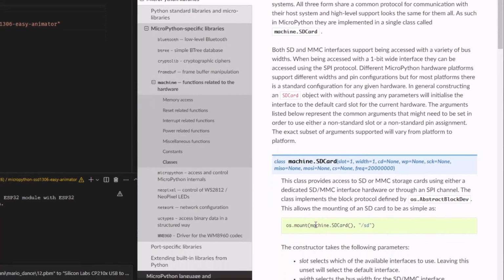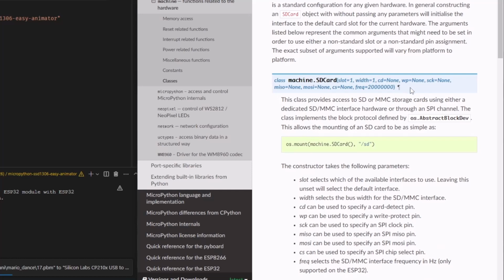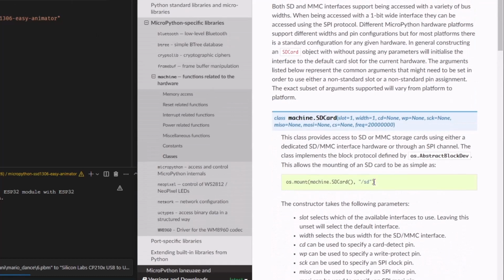It's part of the machine library, machine.SDCard. And so it's pretty straightforward. You just set up an SD card, a SPI SD card, and you can mount that on the file system and use it just like you would use the file system on MicroPython. And we'll go ahead and see what that looks like here in just a minute.